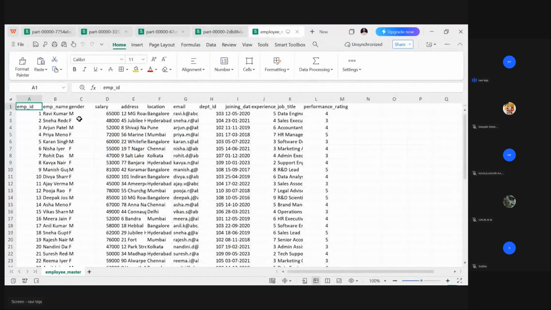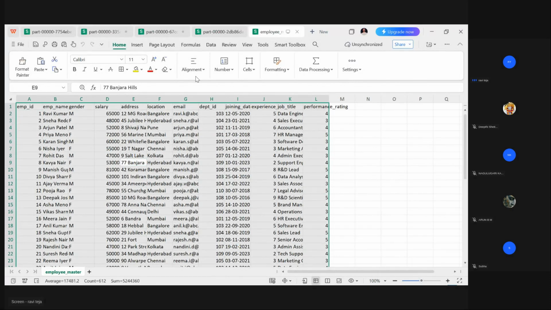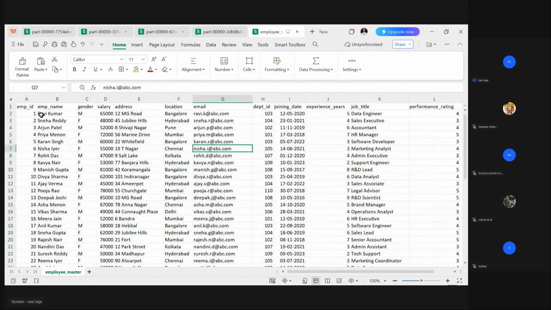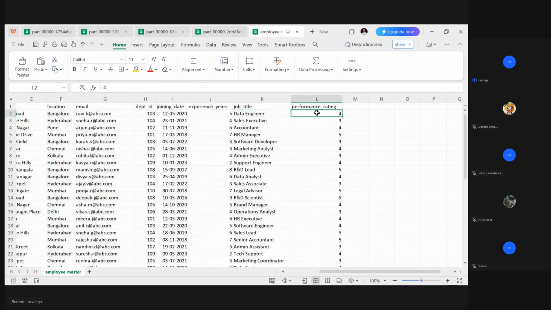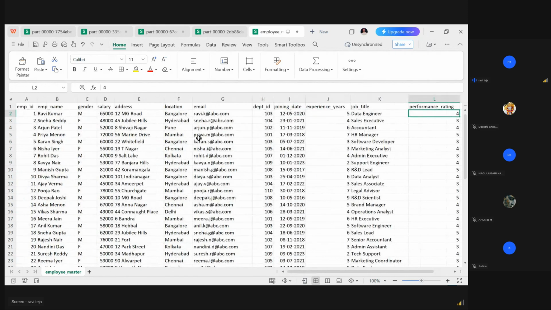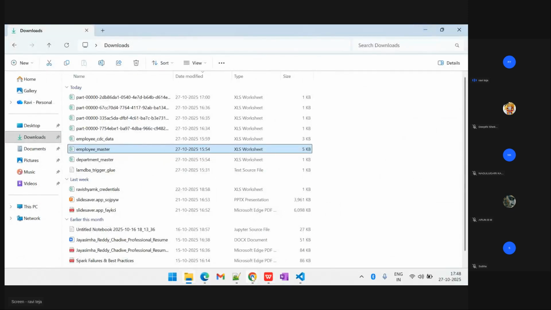Okay, so this is how this file looks like. So ID, name, gender, salary, address, location, email, department ID, joining date, experience years, performance rating, all these things. So details of an employee. This is how your file looks like. Okay, fine. Now let's go and do small stuff.